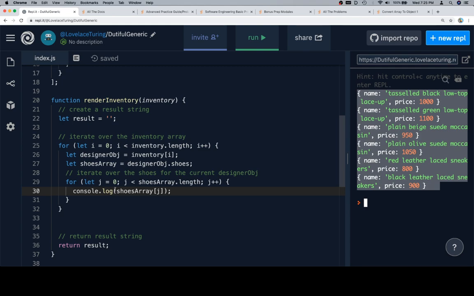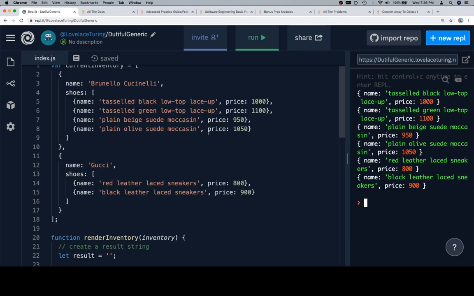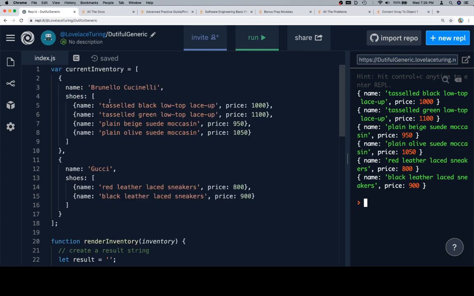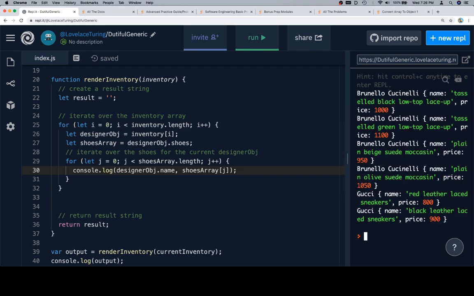And what I'm going to do here is I'm also going to direct our attention to this idea. We could say designerObject.name, shoesArray. Now what we're going to do here is I just want to see if I have access to what all these strings are going to look like, because if I have the name of the designer, and I have access to all those objects inside of my iteration on line 30, then I'm pretty close to a correct answer. Square pegs, round holes. Okay, cool. So it looks like we're almost there, right?